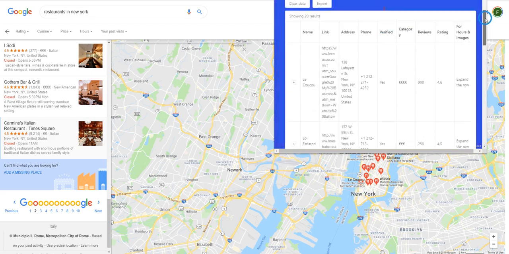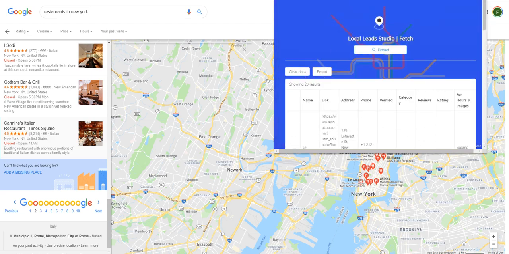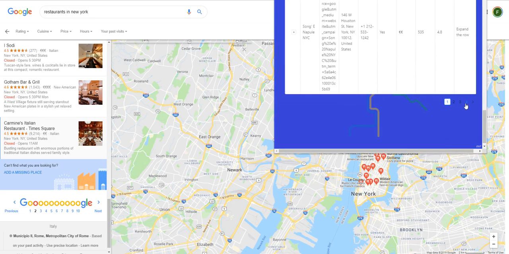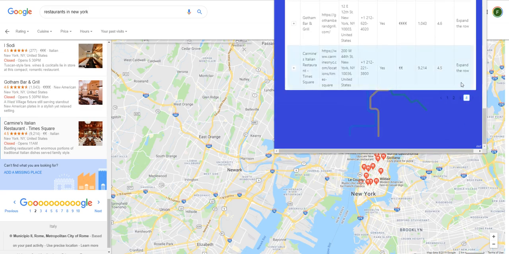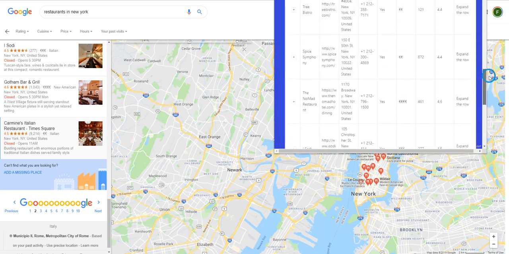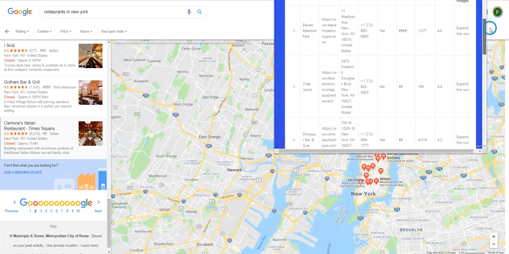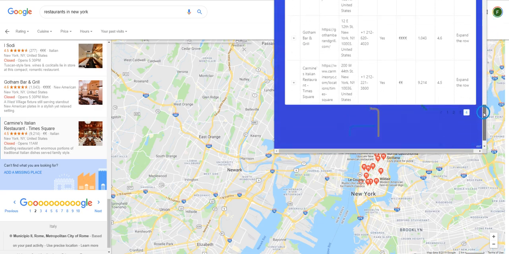Now we got 20 results. It looks like it hasn't updated, but what happens is this. It has actually. So if you click again back and forth, it will show you 40 results. The last results are on page 4, but it's not the same page as on Google. So page 4 of the tool is actually page 2 of Google, because over here it's showing 10 results. So there you go, Carmine's Italian Restaurant.